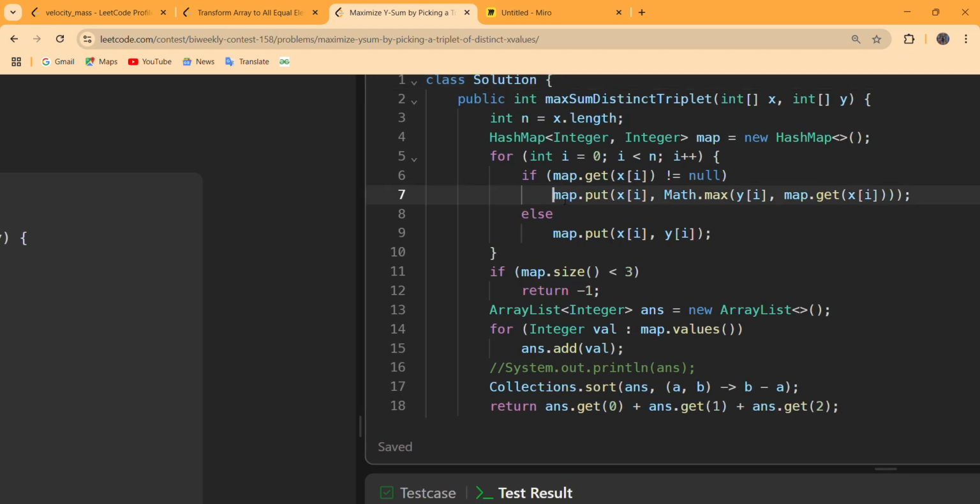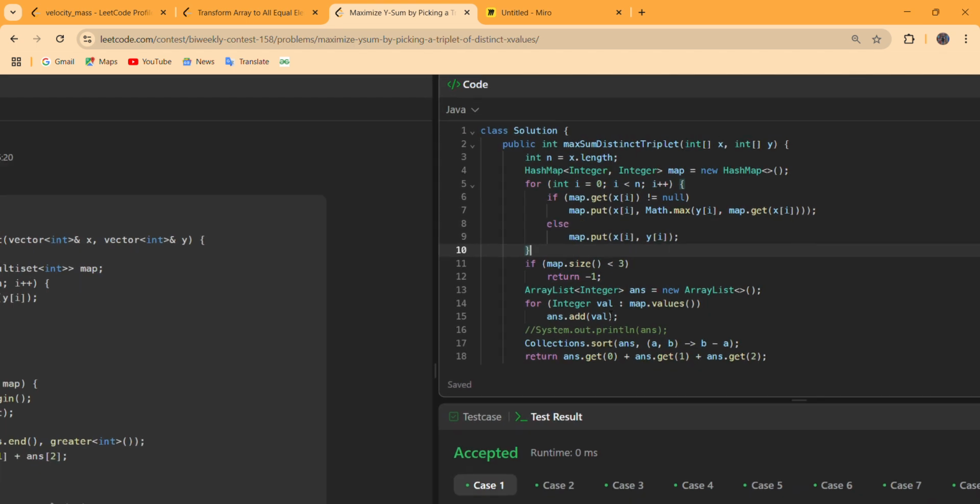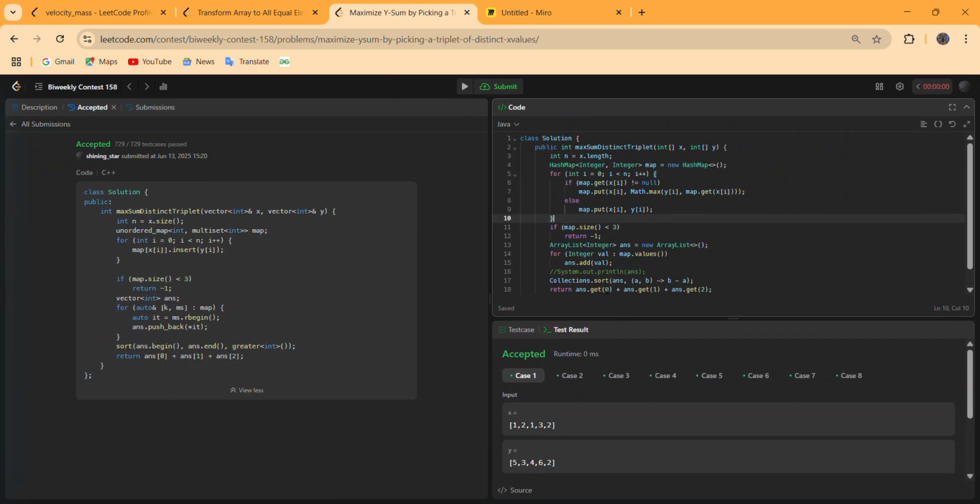Now this line basically updates our value of y of i in that map, and if that map size is less than 3 we have to return -1, and if the map has elements greater than or equal to 3, then we have to simply put all the values inside an answer array list and then sort it in reverse order, and finally return the sum of the first 3 elements, so that this could give us the maximum y sum possible.